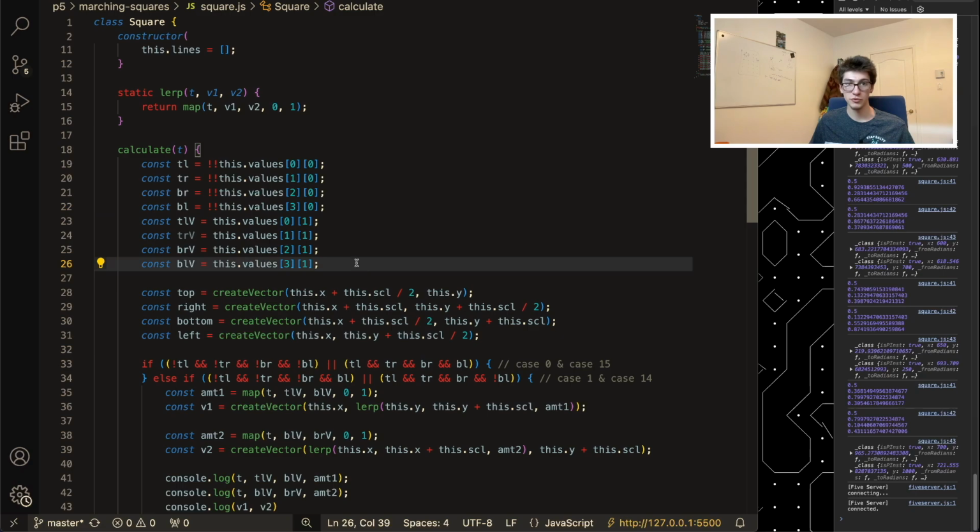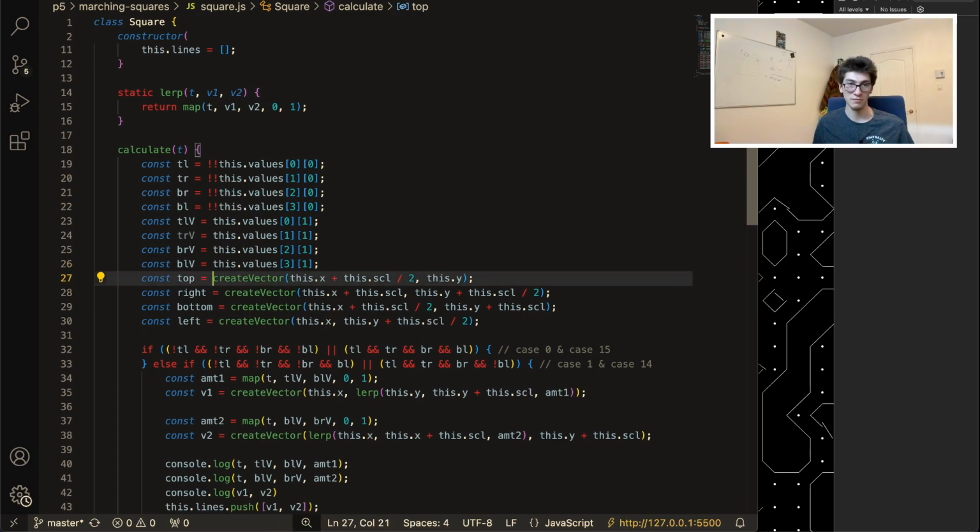And I'll do this, it's not going to be pretty, but I'll do something like, I want another top left, top right.